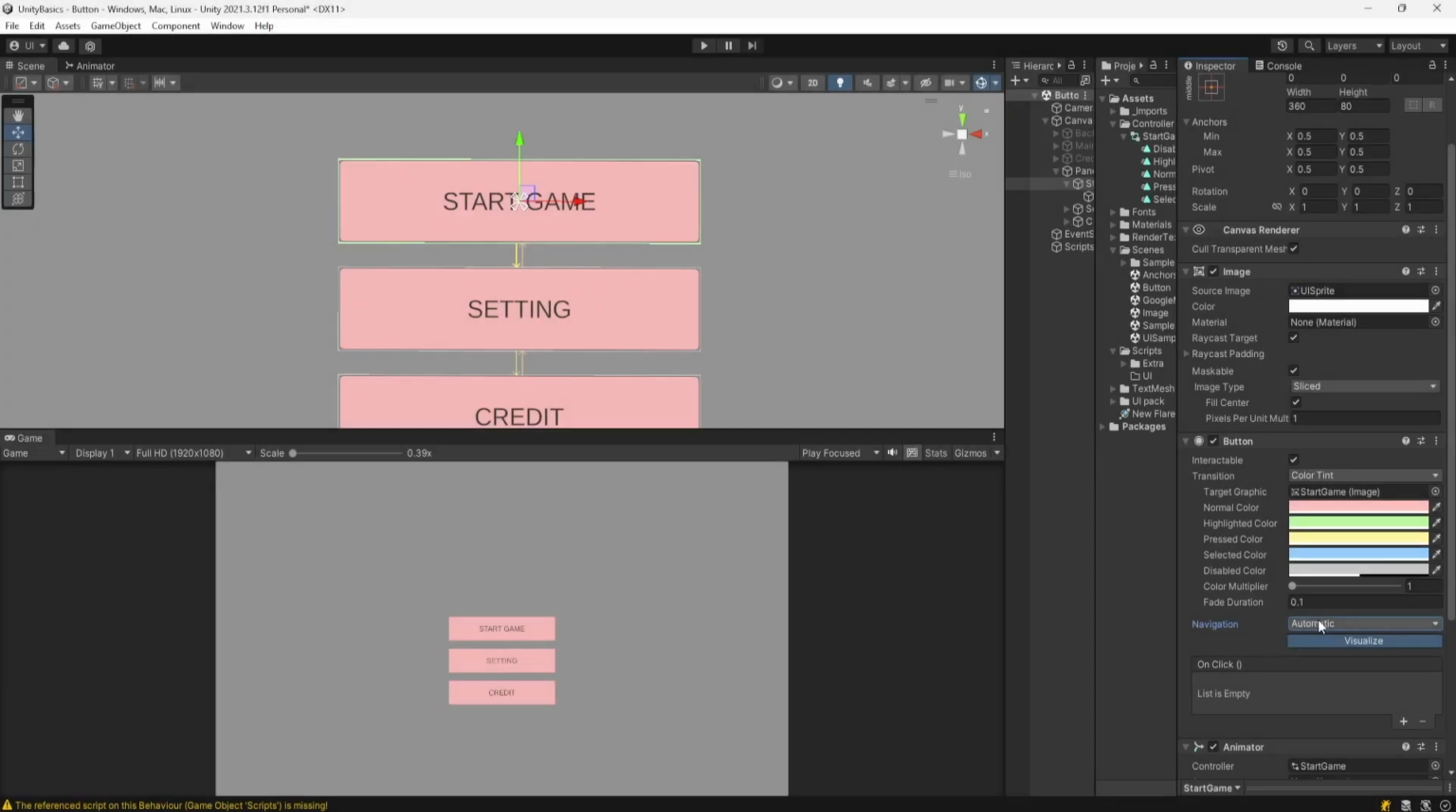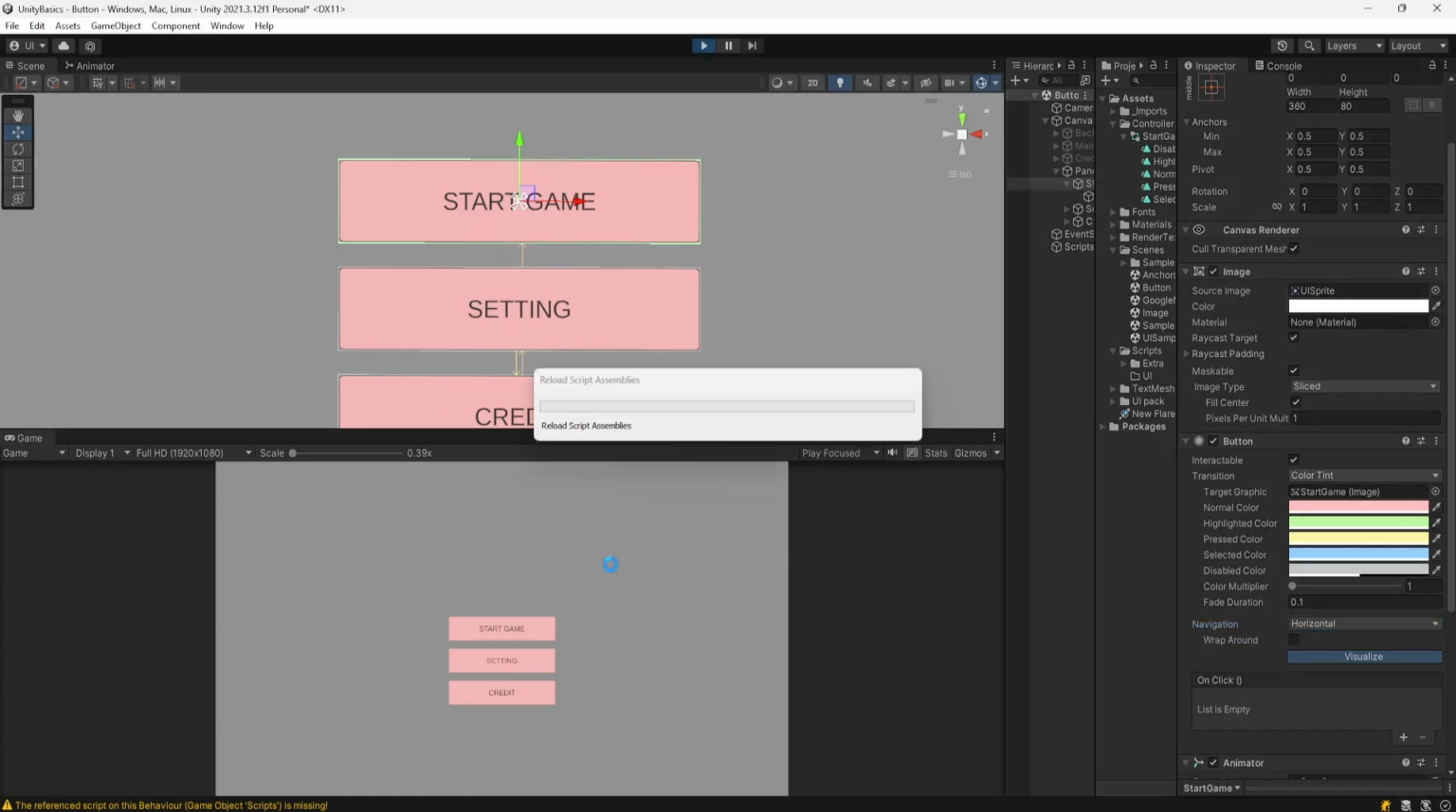Now under this navigation there are a few options, right? Here horizontal, vertical, automatic and explicit. So horizontal means your buttons will go horizontally, and vertical means vertically. So let's select the horizontal. That means only horizontally this should work. So from start game there is no connection to setting. So if I play now, okay, select the first game object and press the down button, now nothing is happening, right? Even right, left, up, nothing is happening.